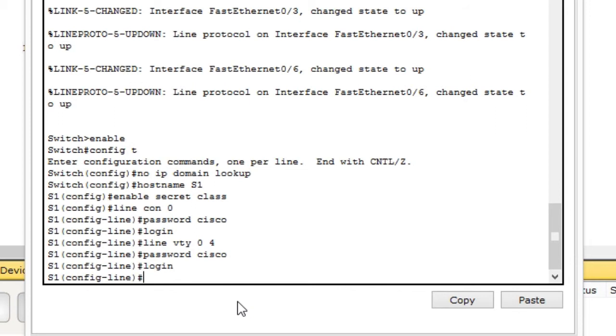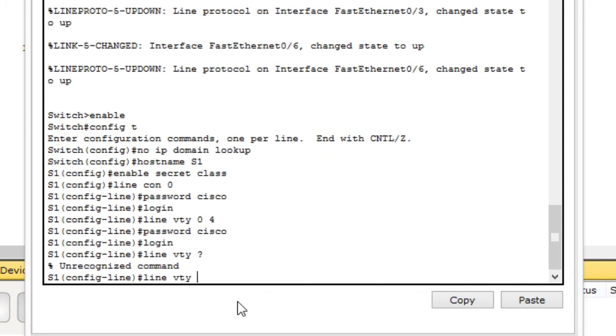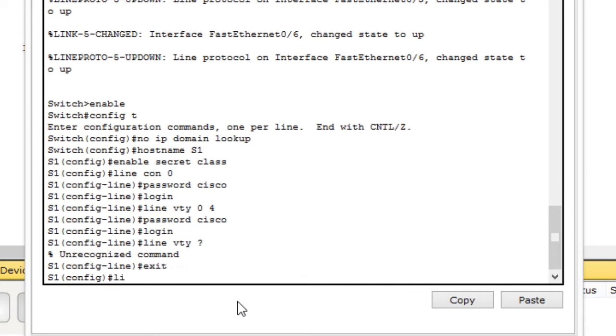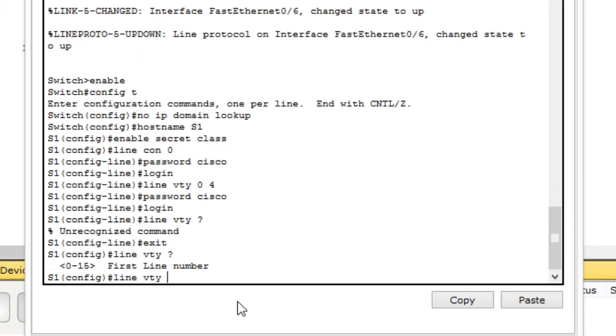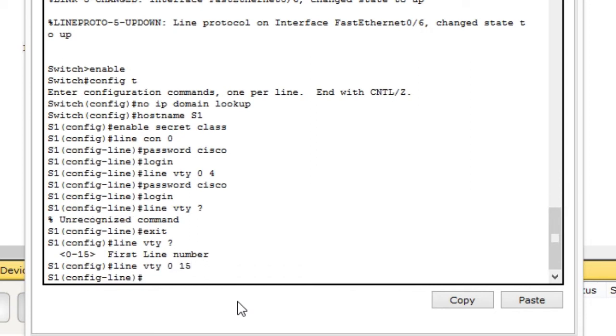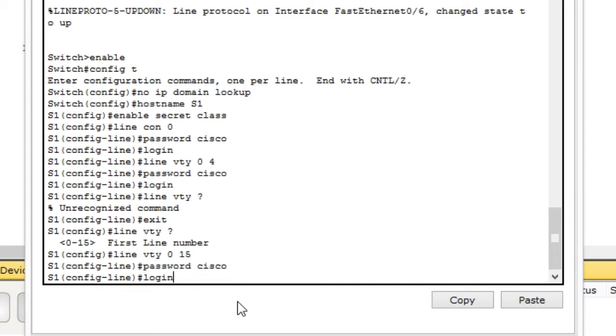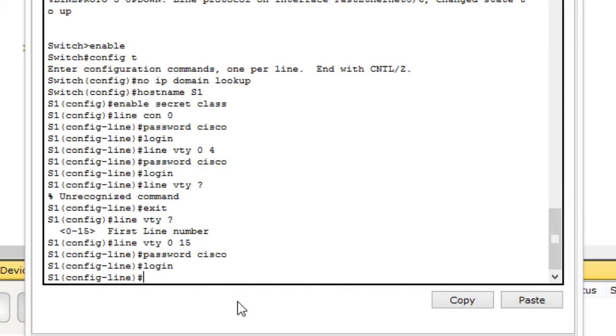I actually just made a mistake. You might have noticed it if you're familiar with switch configurations, but let me go over that again. I'm going to go line VTY and hit question mark. Actually, let me exit out of this. Let me do line VTY and then a question mark. Notice there are 16 telnet ports, so I should actually do this as line VTY 0 15, and then I type password Cisco and then login. So I made a mistake, and that is the correction.